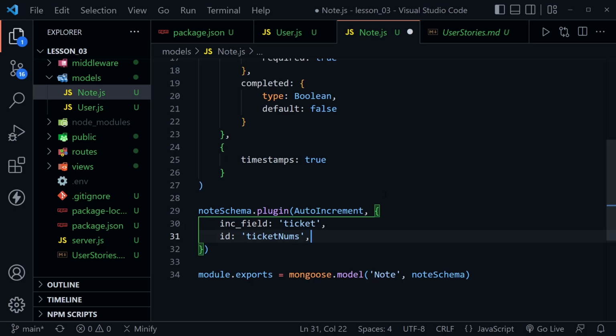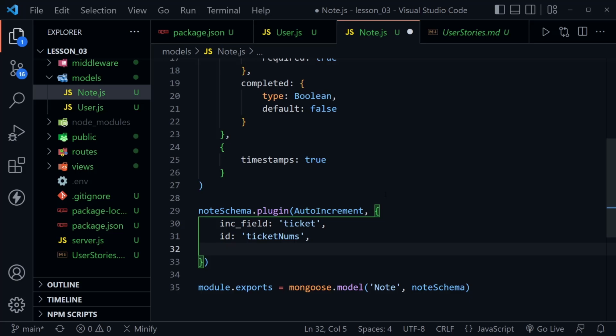What will happen is a separate collection named counter will be created, and we'll see that ID inside of the counter collection. And then we need to tell it what number to start the tickets at. So we'll say start sequence, which is just seq for this option, and we'll tell it to start at 500. Now that's all we need to do. And once we start creating notes, this plugin for auto increment that we're using from mongoose-sequence will create a separate collection called counter, where it tracks this sequential number and continues to insert it into our notes.